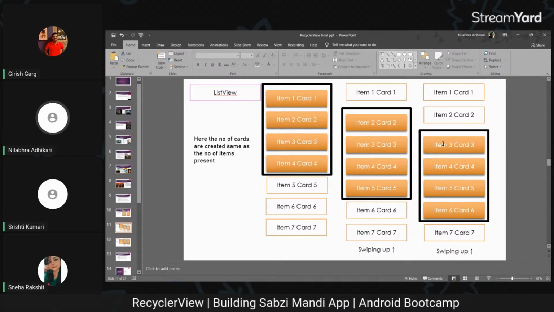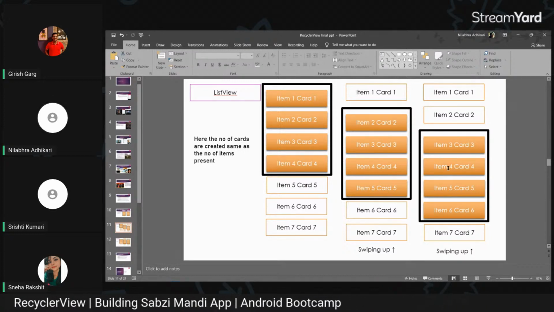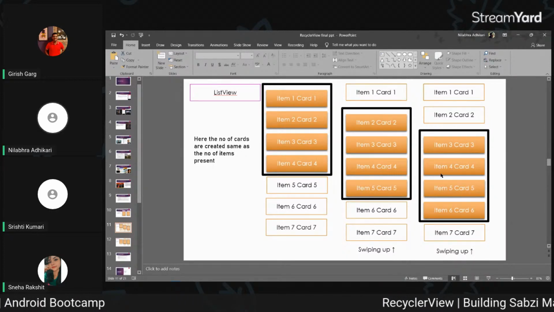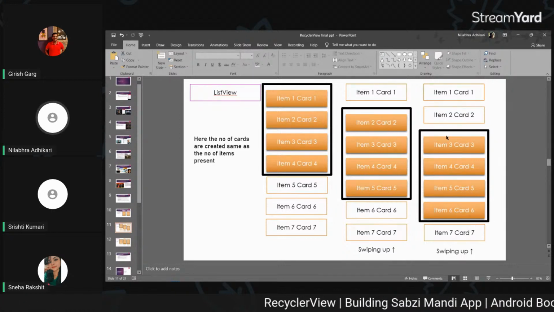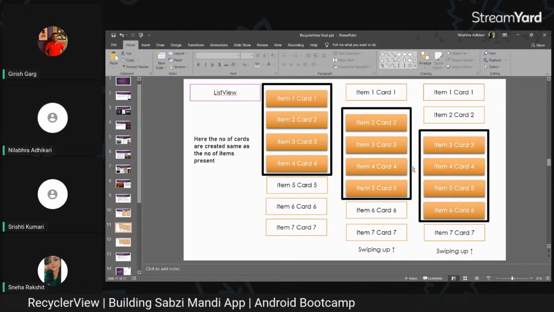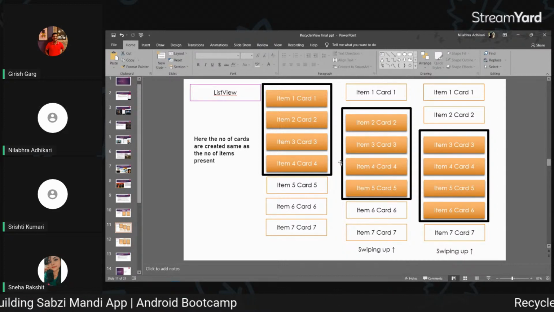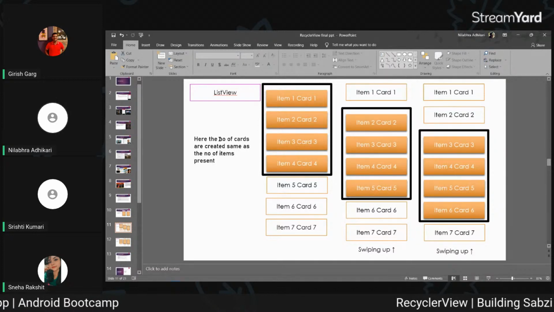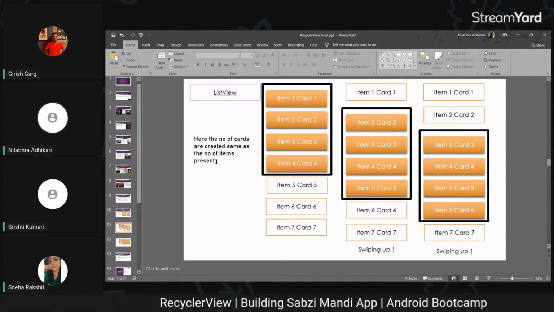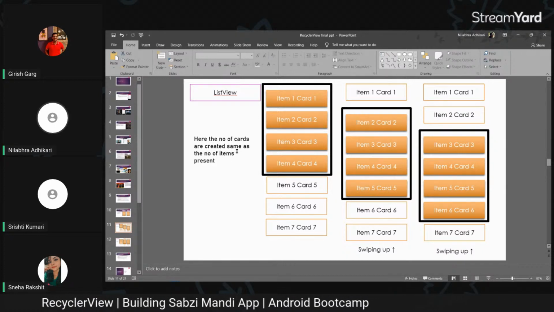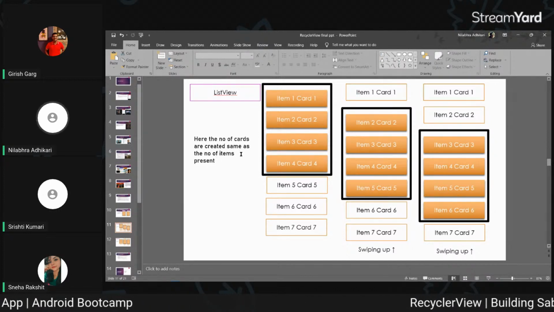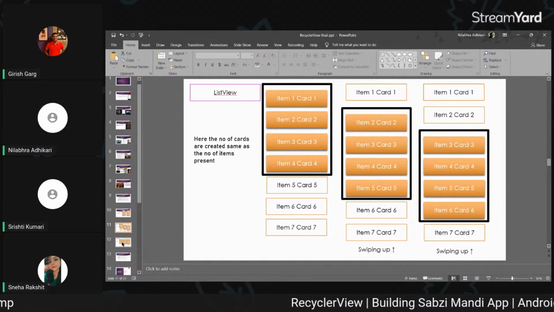Now, if we again swipe up, card 3 will come up, item 4 will come up, item 5 will come up, and item 6 will come. This is how it works. If we scroll down, then again item 2 will be coming here, item 3 will be coming here, item 4, item 1, it will show like this. But remember the point I mentioned: the number of cards created is the same as the number of items. Suppose there are 100 items, then 100 cards will be there. Here, RecyclerView has an advantage. How? Let's see.